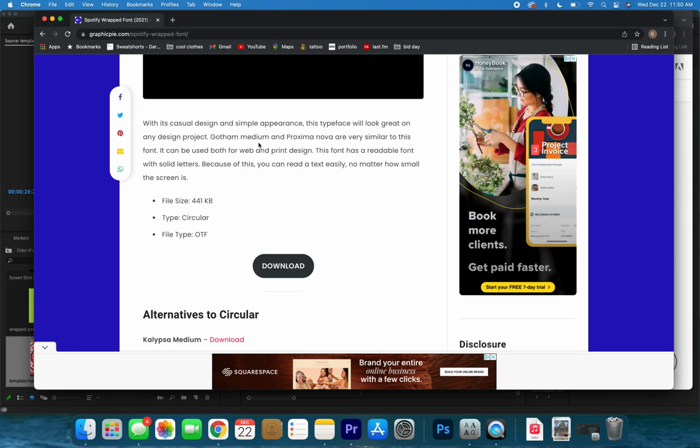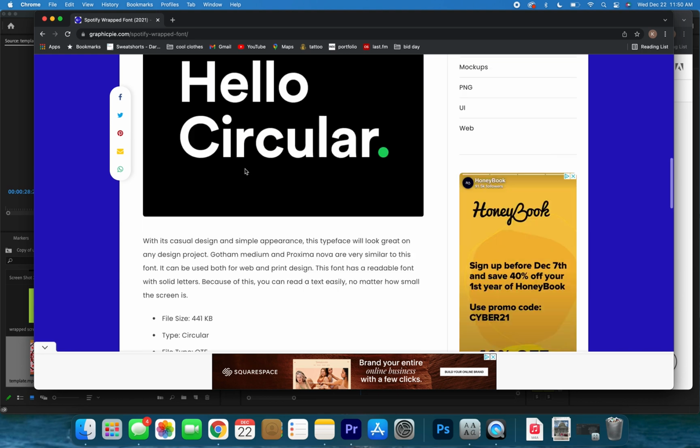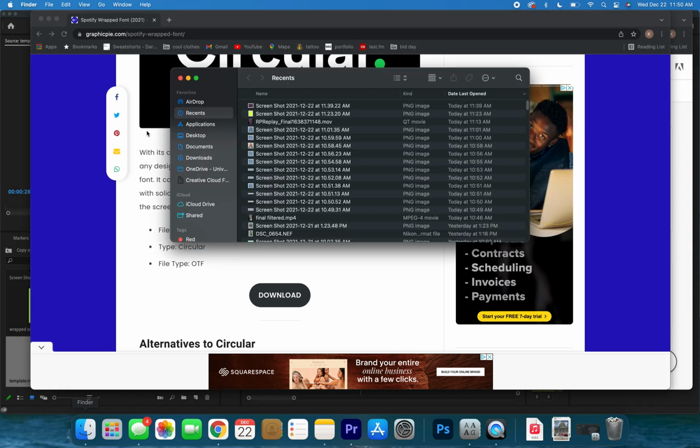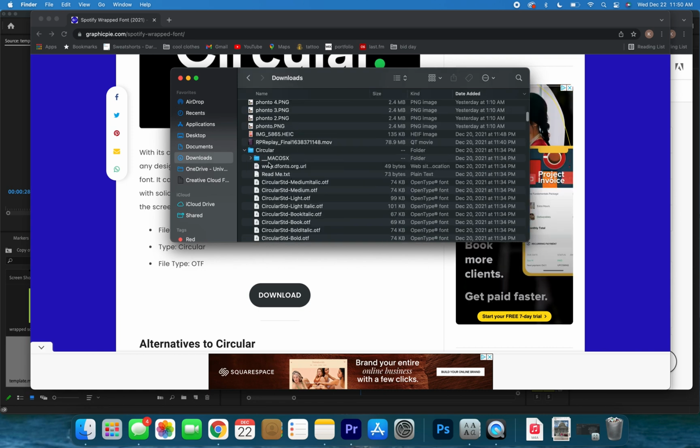Sometimes, if you're trying to mimic a different font, it'll just tell you what the font is, and it doesn't give you a download option. So you have to Google like Hello Circular free font download. So anyway, you're going to hit download. I already downloaded it. And when it downloads, it's going to be, wait for it, in your downloads.